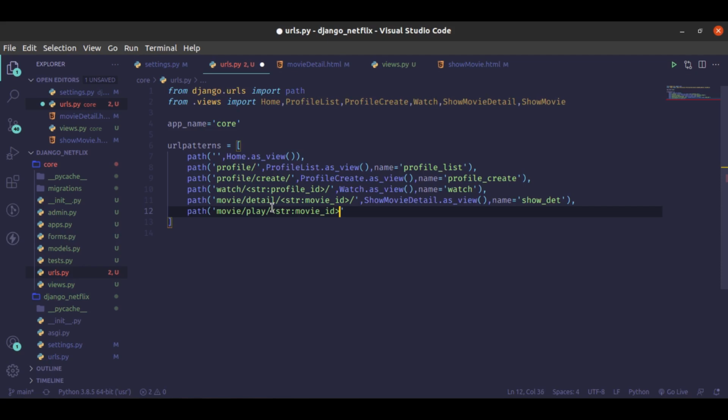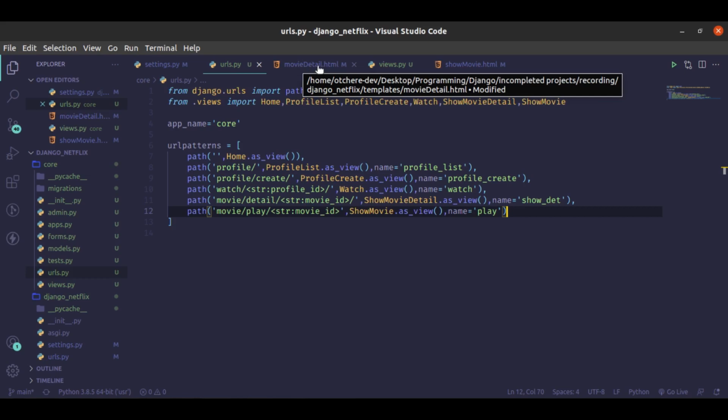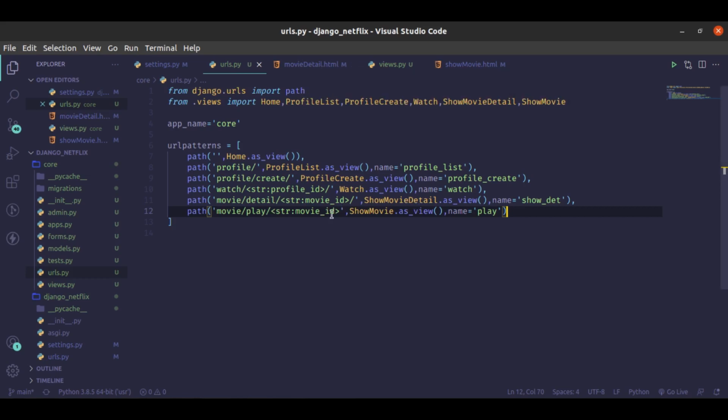Okay, let's get out of it. Then ShowMovie.as_view, we're going to call it, the name is going to be play. Alright, so let's save it up. And now the next thing that we want to do is use this URL inside the show movie, so that when a user clicks on the play button, it takes them to this page, or this route.